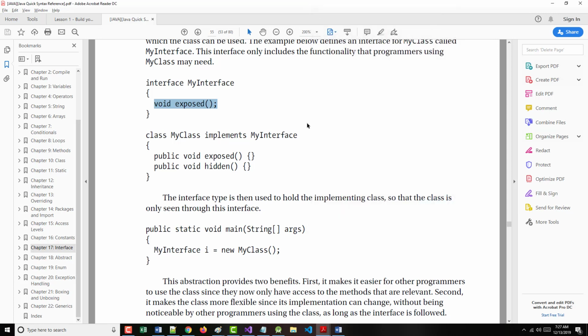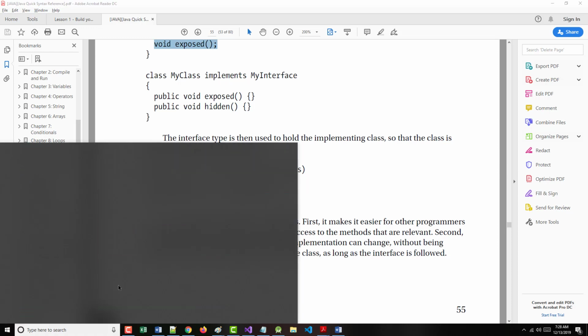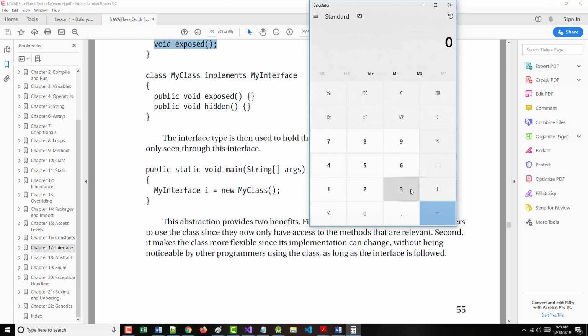All right? So an interface is kind of what you expose, and the implementation is kind of what happens behind the scenes. All right. The author says when you use this kind of abstraction, it provides two benefits. First, it makes it easier for other programmers to use the class. Second, it makes the class more flexible as the implementation can change. So in other words, looking at the example that I gave you, if somebody comes in and figures out a brand new way to do square roots that gives me the answer twice as fast, as long as we don't change the interface, but the internal implementation changes, I'm not the wiser. And that's kind of what the author is saying right here.